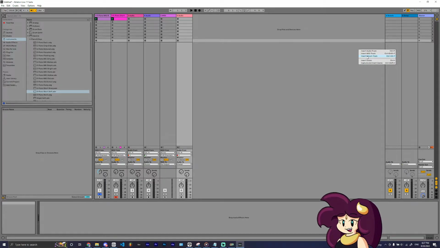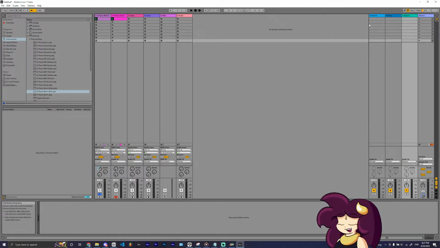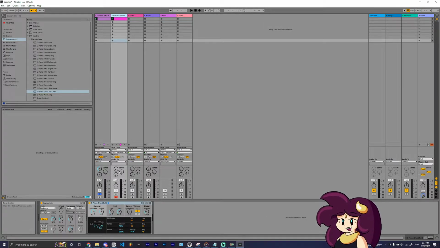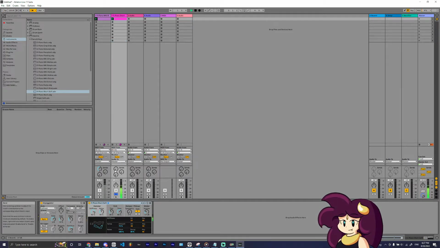And to add another one, just simply right click on the empty space and insert return track. And so I will apply a little saturator here. Basically, the more turned up the knob is, the more potent the effect will be. And so for our little long note, let's add a little bit of saturation.